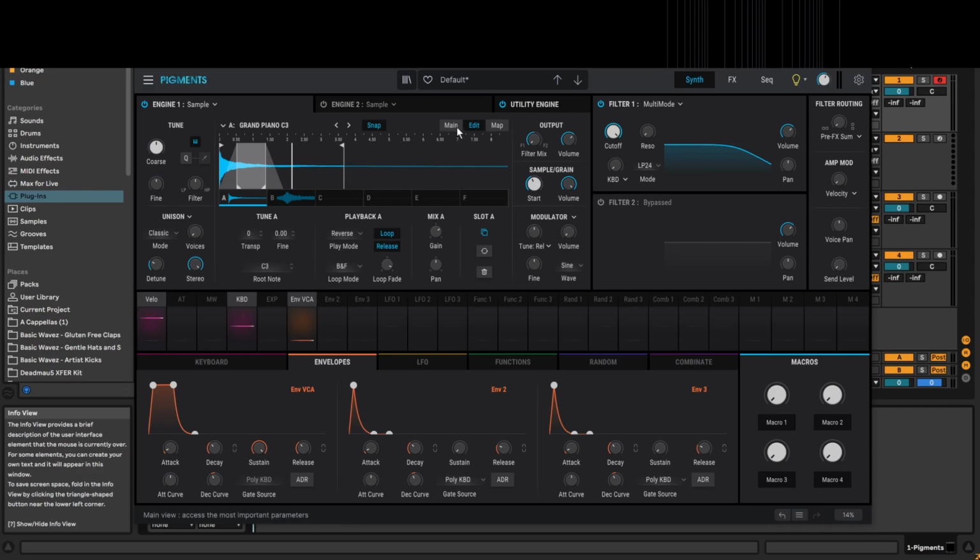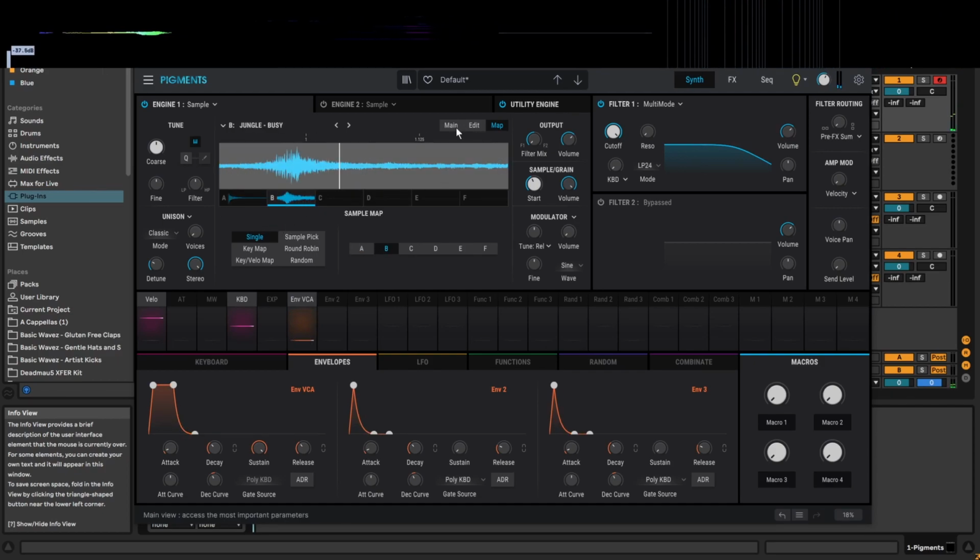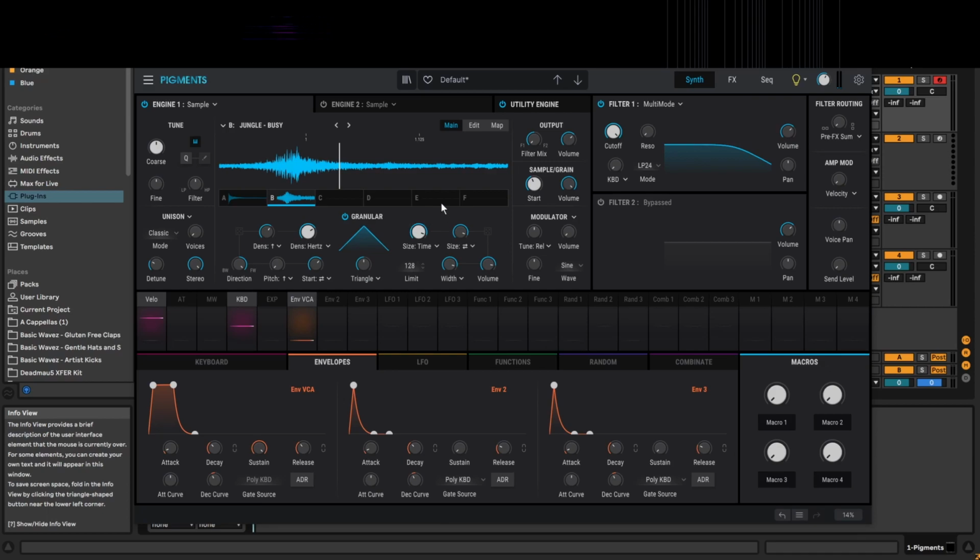Okay, so that covers main and edit. And now we have maps. So if you're wondering how to get 2 samples to play back or more at the same time, this is how you do it. So there's multiple mappings. At the moment it's set to single. So only the selected one will play back. And I want to just go back and enable the granular control here, because it's a lot more fun to play with multiple samples with the grain function.